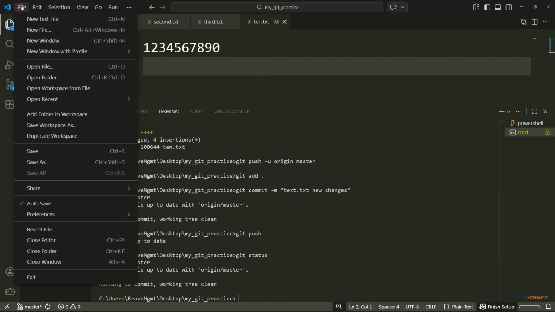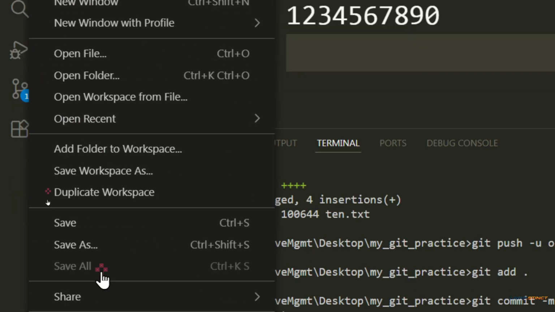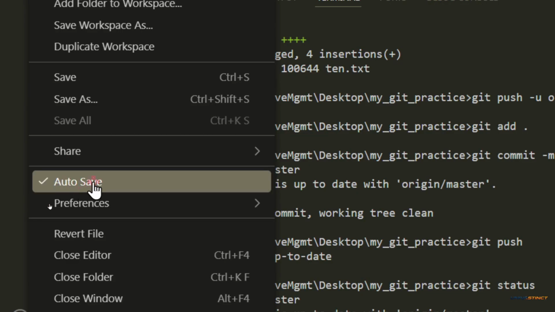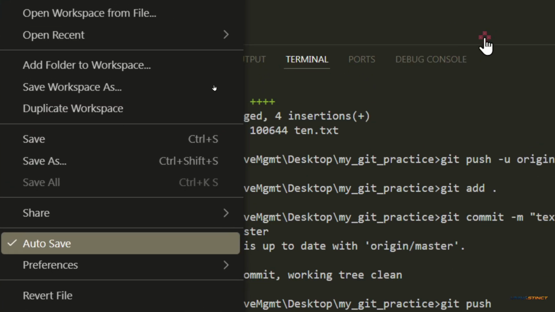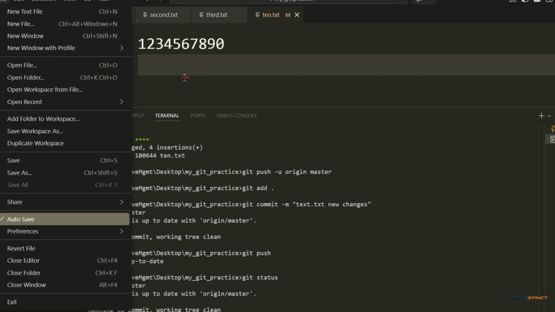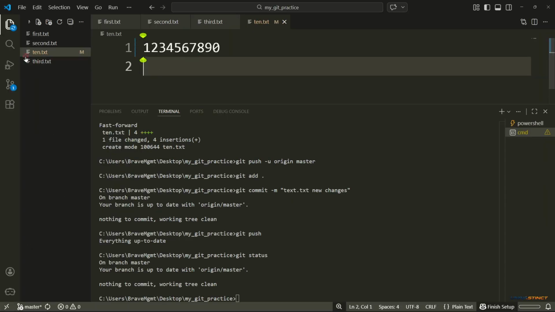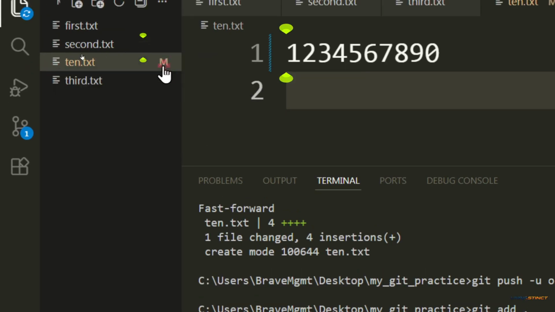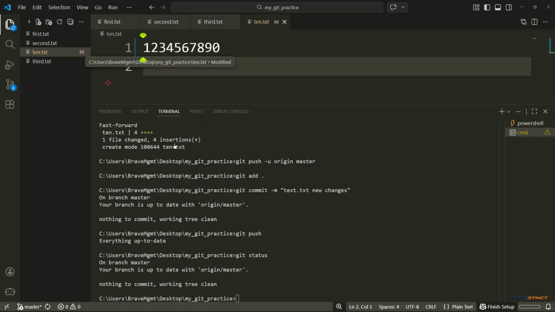Okay, so what you can do is, if your file is not saved, make sure you save it. I just clicked on auto save to save it, so make sure you save. So immediately I saved it. I think that was the problem. It's showing me modified, which means in your own case it may have changed, but if not, then you have to add it again.